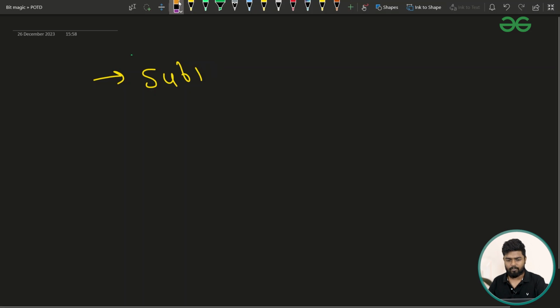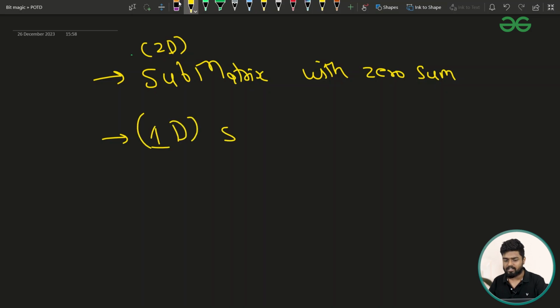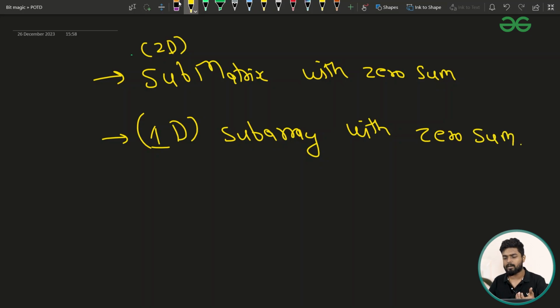So we want to find a submatrix with zero sum. Now before that, we need to understand, basically this is 2D. Since we need to find a submatrix with zero sum, this will be a 2D problem. Before solving that, we need to know how to find a subarray with zero sum in a 1D array. Once we understand this problem, the submatrix with zero sum problem will become easier for us, because here we'll be using the concept of prefix sum as well as the map.